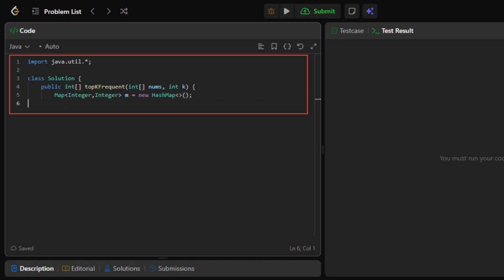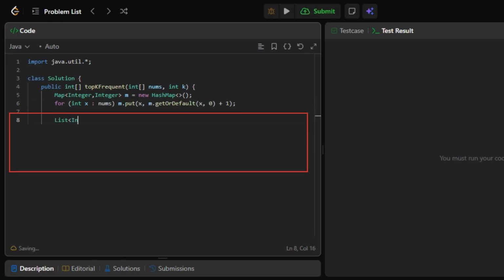We loop through the array and increment each number's frequency. This gives us a complete frequency table. Step 2. Build buckets by frequency. We create a bucket array where each index represents a frequency. Bucket at index f will store all numbers that appear exactly f times.